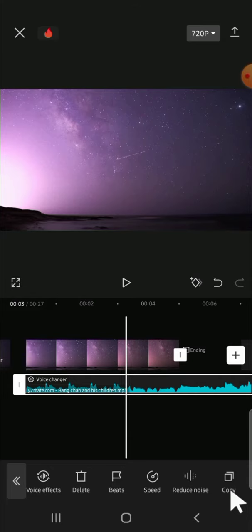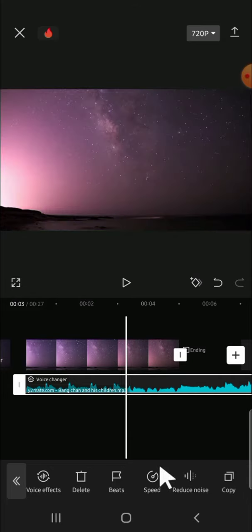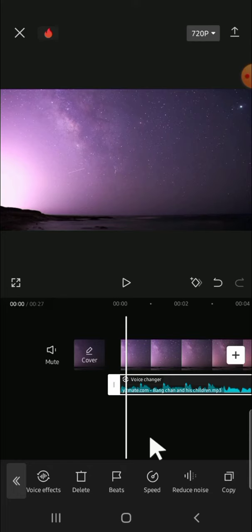Alright, and we can also add beats to this audio. We can click on the beat option right here. We can also copy the audio, and we can also reduce the noise.